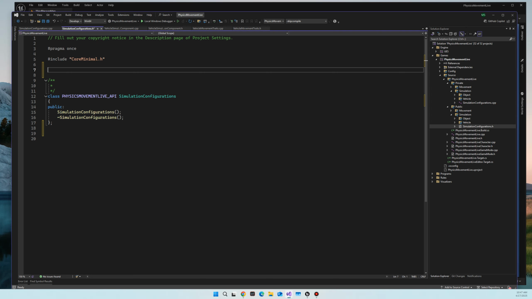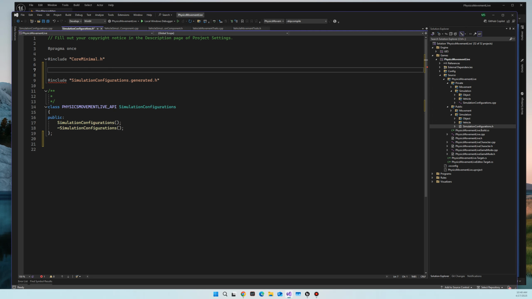And that's referencing here and here. And again, I'm going to keep this at the bottom of the stack. So I'll just keep that clear. Simulation configuration.h.